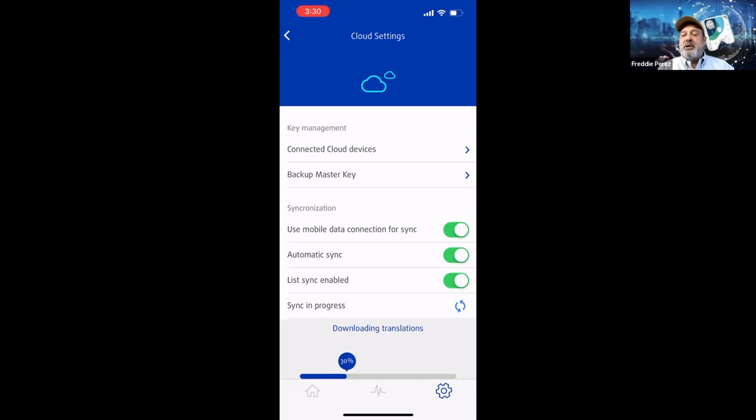But if you're still experiencing where it's really slow, before you start that sync process, you may want to go up there and turn off the mobile and the automatic sync. The list sync doesn't seem to affect it at all. So that's a little side tip there.